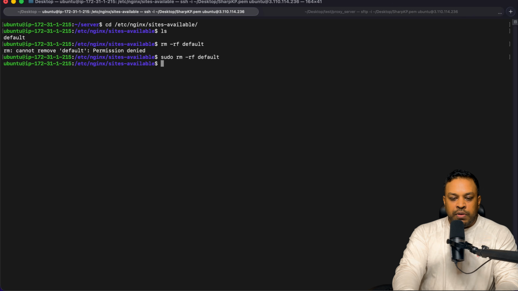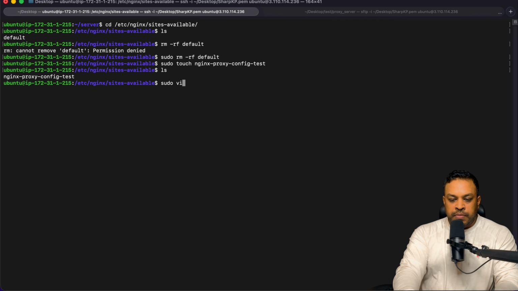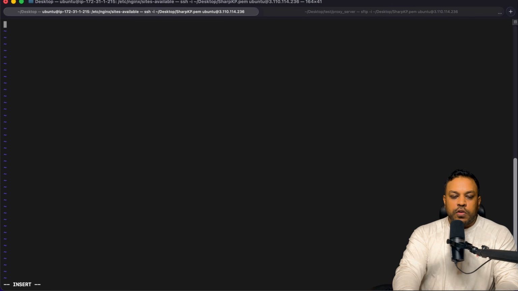Now let's create a file, nginx-proxy-config-test. This is the file I'm going to create. This file is created. Now I need to do some configuration here. Let's do sudo vim nginx-proxy-config-test. So now I need to do the configuration here.